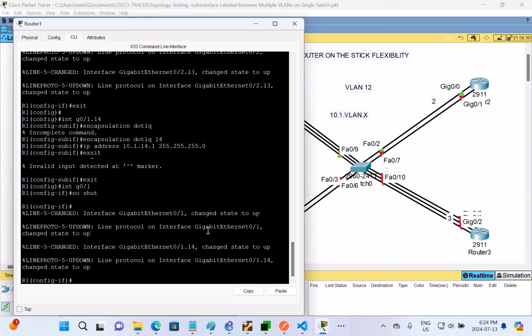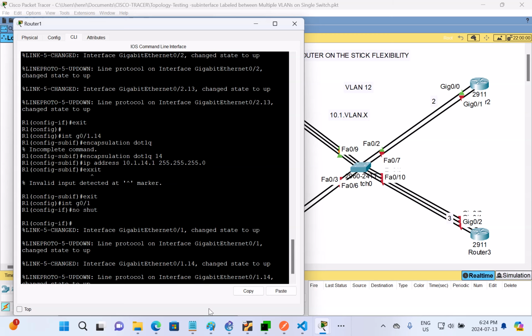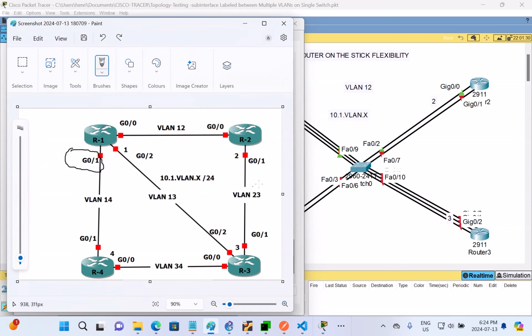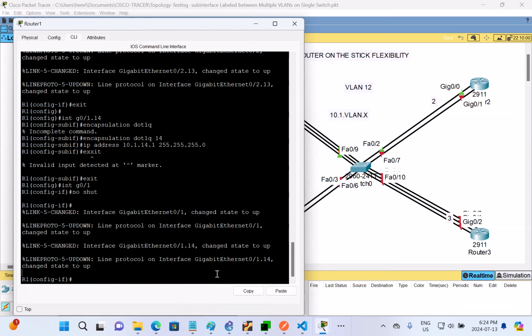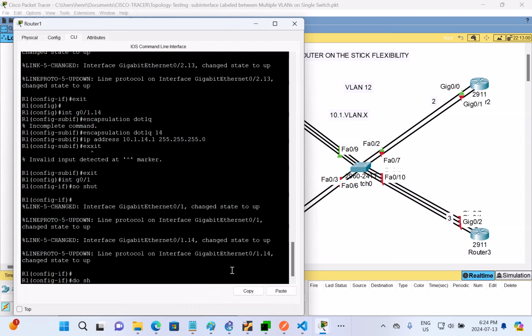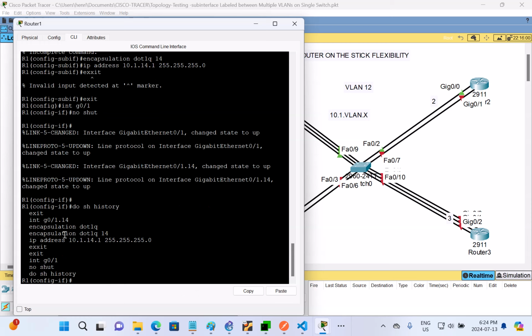So likewise, it's going to be the same for the other side. If you look at our topology, the other side is going to be the same command from here. So it's going to be practically the same command, especially the address is going to be different. So we're going to do the same thing, typing, and do show history command. And then I'm going to just select all this and copy.